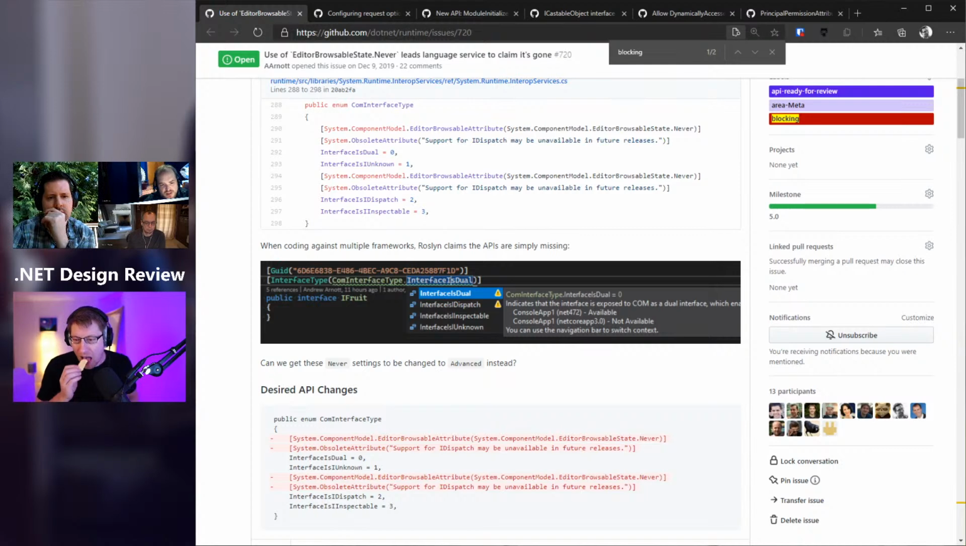Seems weird that they're merging it based on IntelliSense, because this will compile. I mean, it'll compile with a warning because it's obsolete. But the argument was you shouldn't use it, so that's why we show you a warning triangle. Fair enough. Well, you shouldn't use it because of the obsolete attribute, not because of editor browsable. No, because of editor browsable.